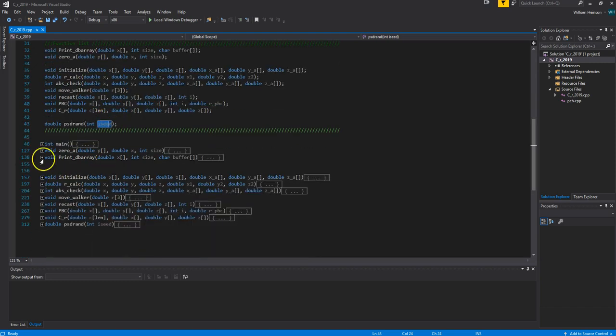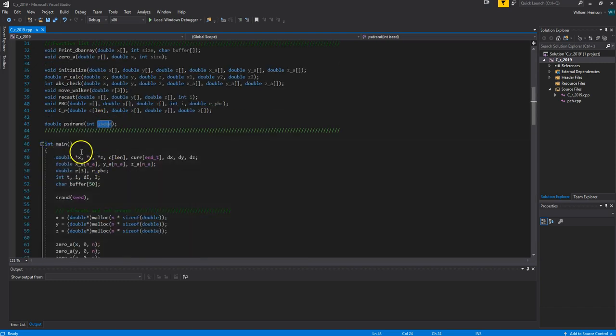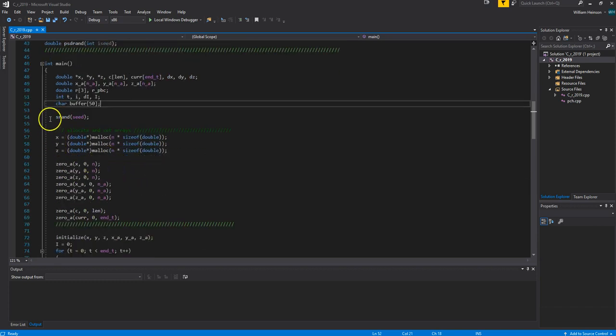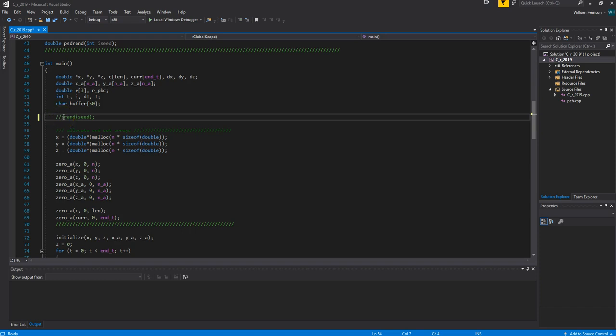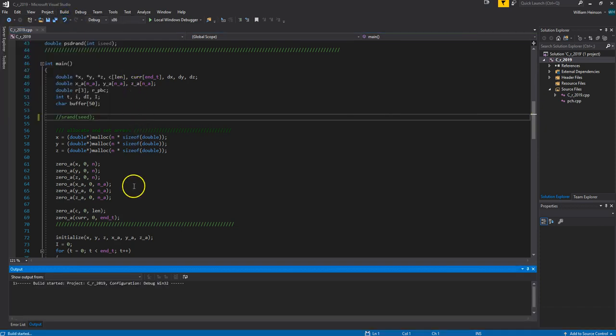Okay, so let's go through the function. Here are all my arrays. Here are all my variables. All the variables in the main are right here. This buffer is just going to be a string that holds file names. I don't even need this here because I'm using a different random number generator, but if you were using the built-in, you would call this to initialize your random numbers. Make sure.